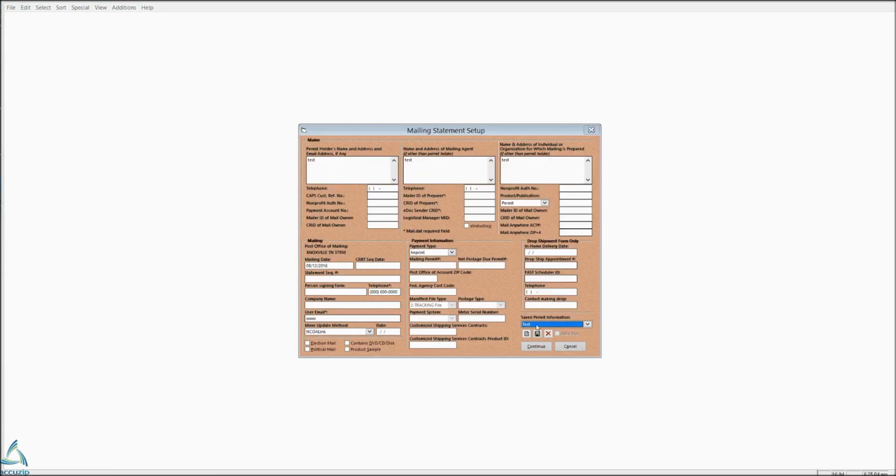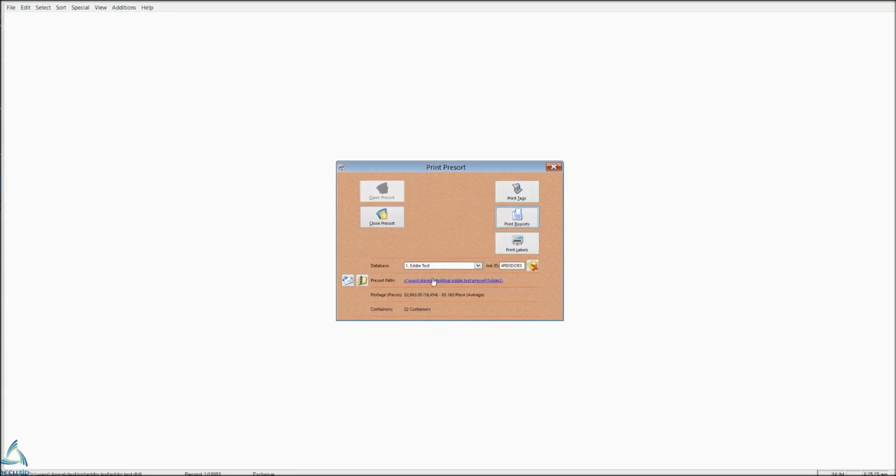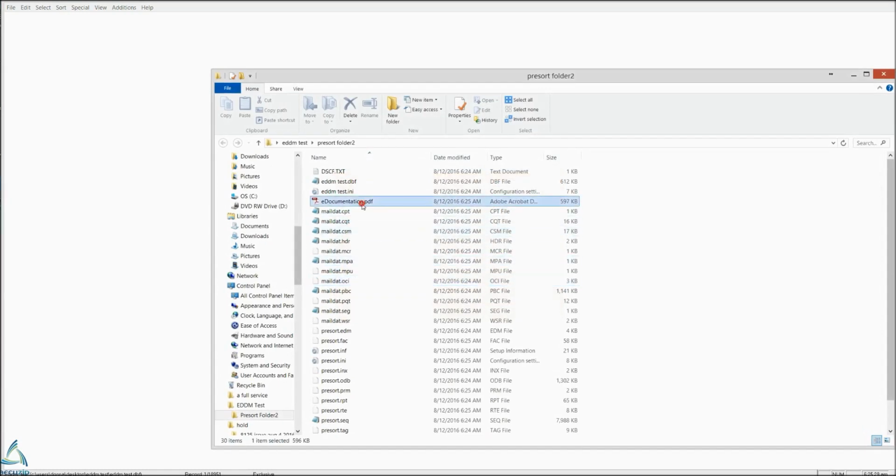Set up your mailing statement setup screen according to your customer or yourself. Click continue. I printed that to a PDF, so as always your PDFs are in your pre-sort folder. They're always called e-documentation.